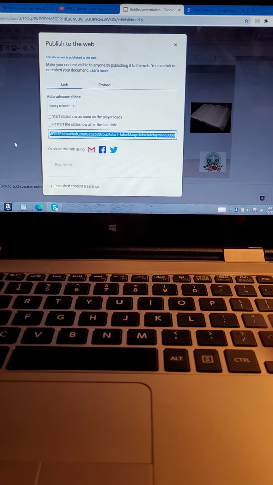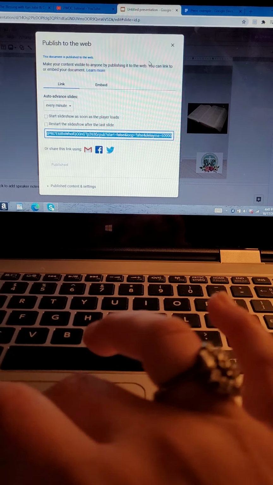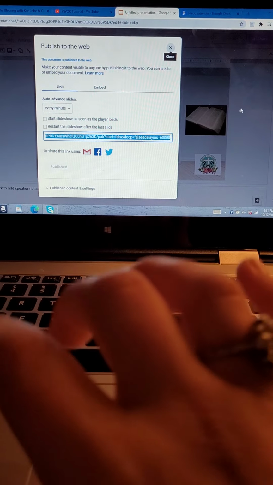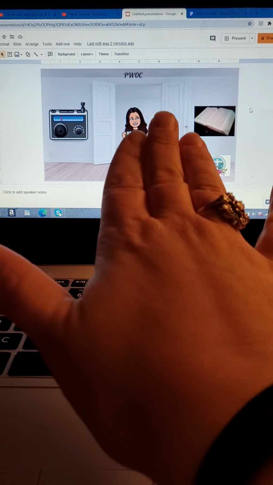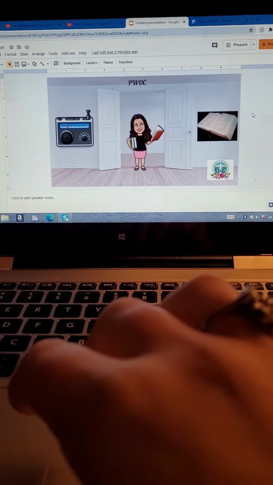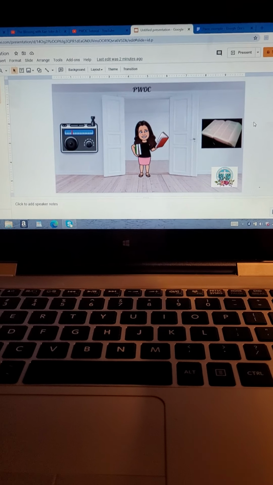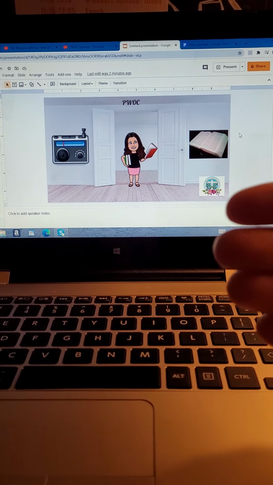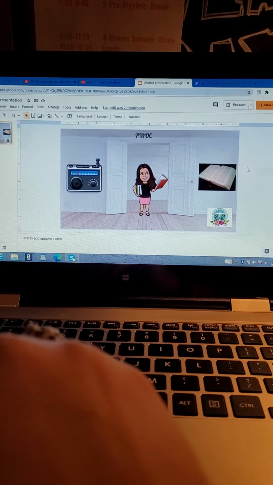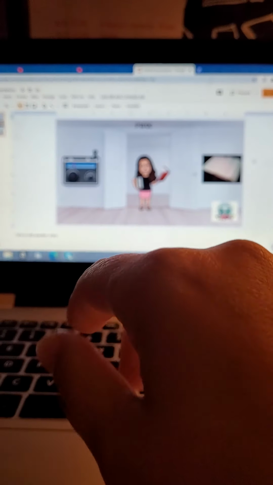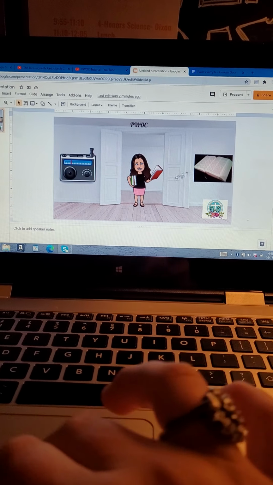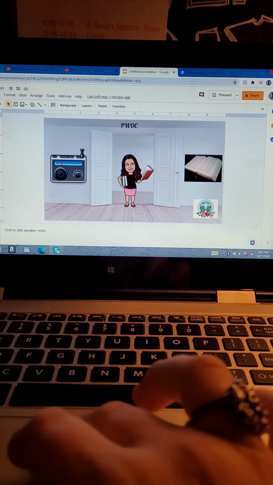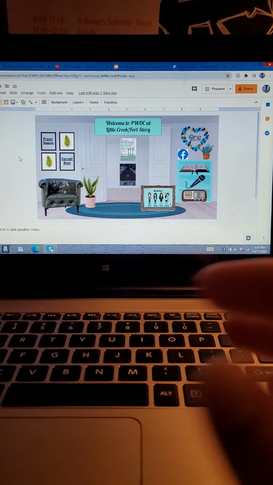And every time they click on that link, it's going to go to the newest version that you have updated here, because it is a published link. If you just went up here and shared it, it would go to that same copy each time. So that's why you want to publish it and get a link. Once you have that link, every time they click on it and you've updated something, it's going to go straight to that.